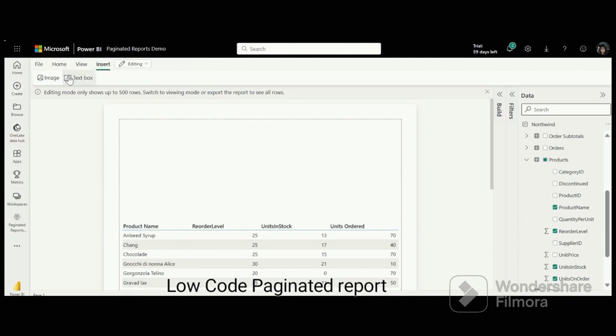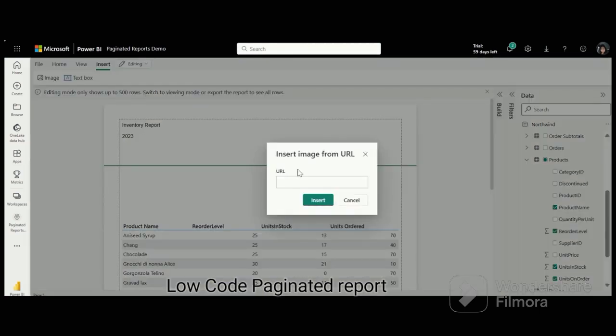Add a title to the report by inserting a text box. I name the report Inventory Report and added a subtitle 2023. Add a company logo as desired. Resize the logo.